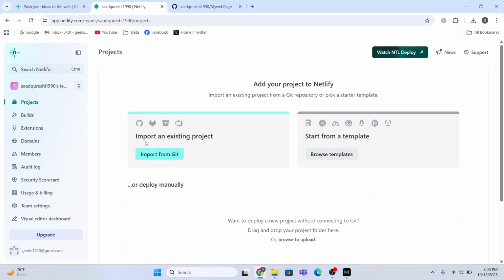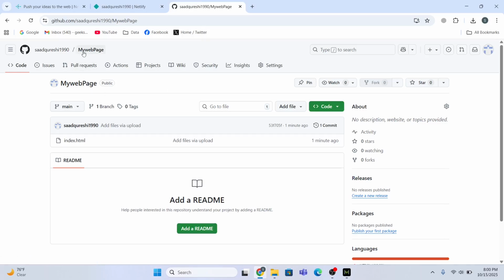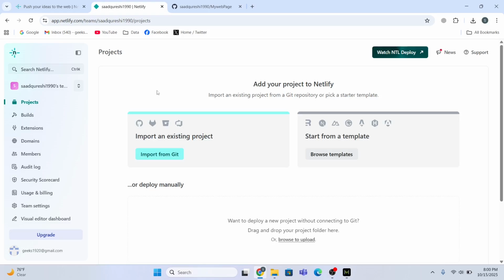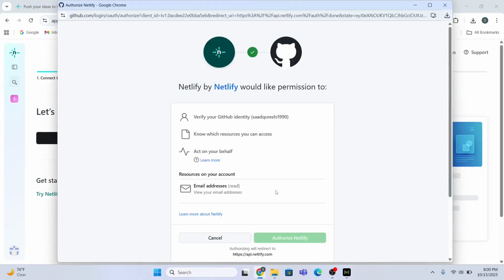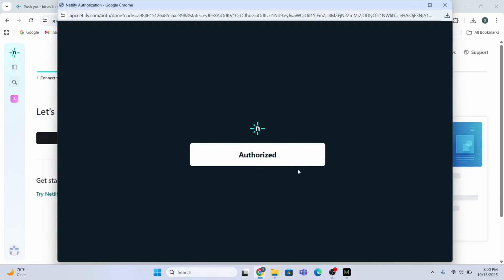After that I will import an existing project which is in my GitHub. The name of the project is my web page. So I click import from GitHub, then authorize Netlify, and after that just wait.